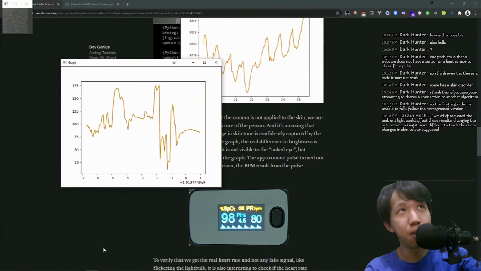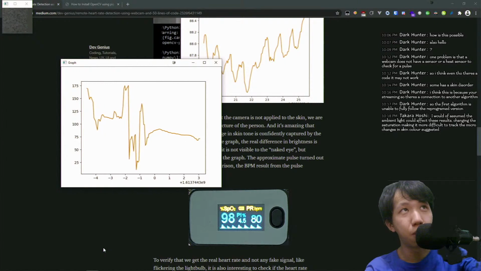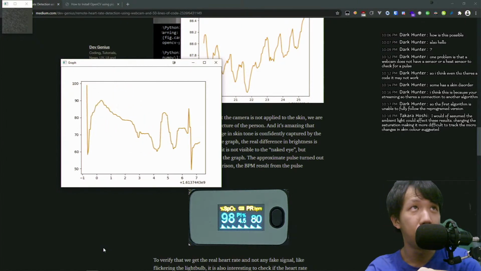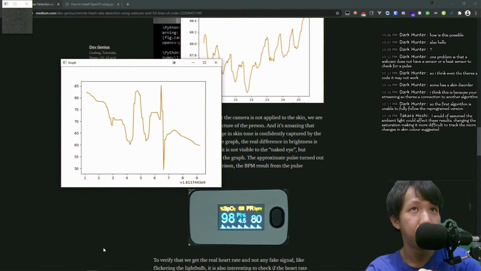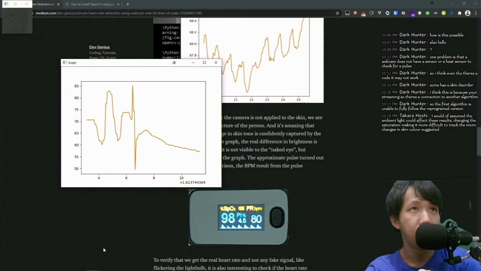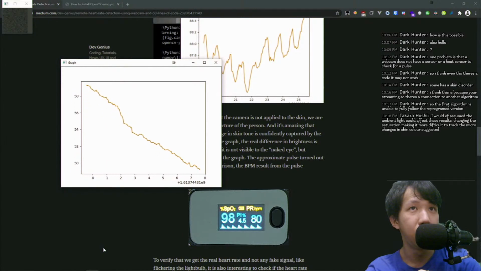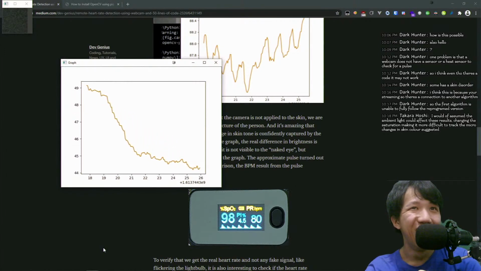Let's see now. What I've done is I'm actually putting the webcam directly on my skin. Now let's see if that makes any difference at all. Well, the heart rate seems to be, I don't know, this looks weird. Well, if this goes down some more, in real life I'll be dead already. No.